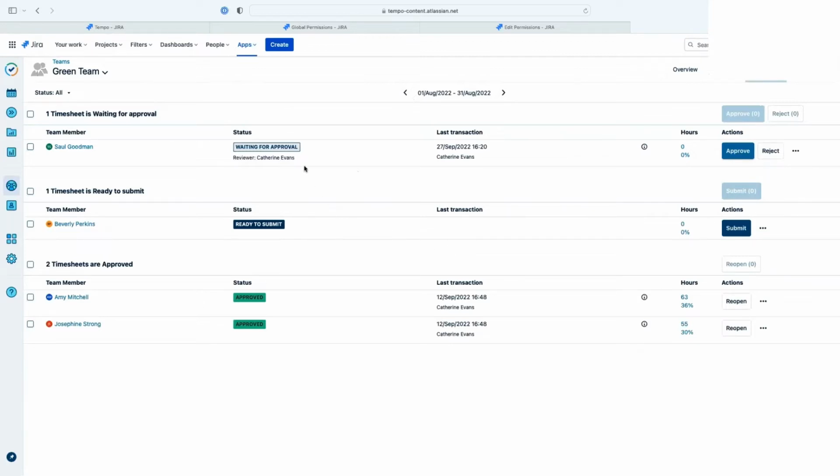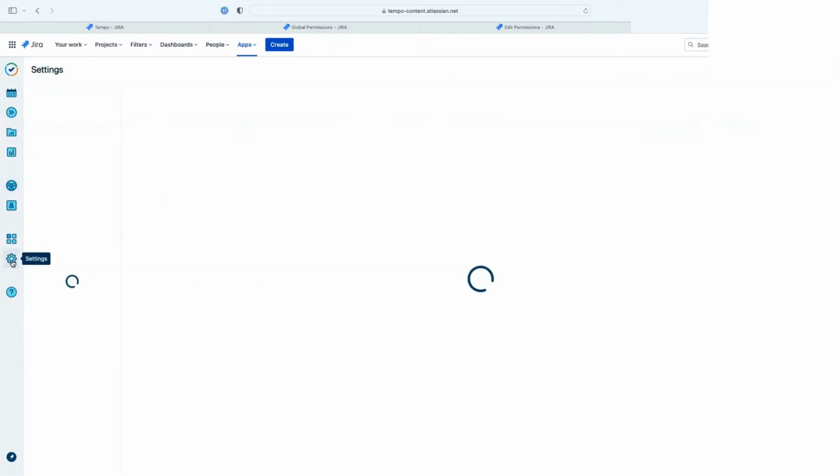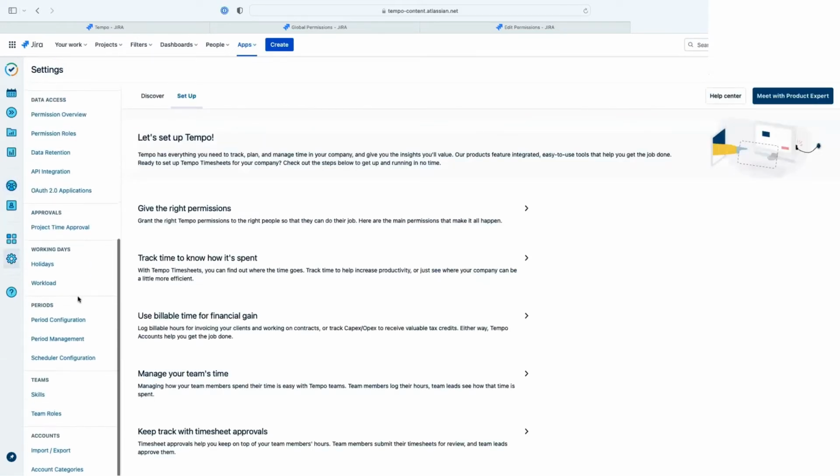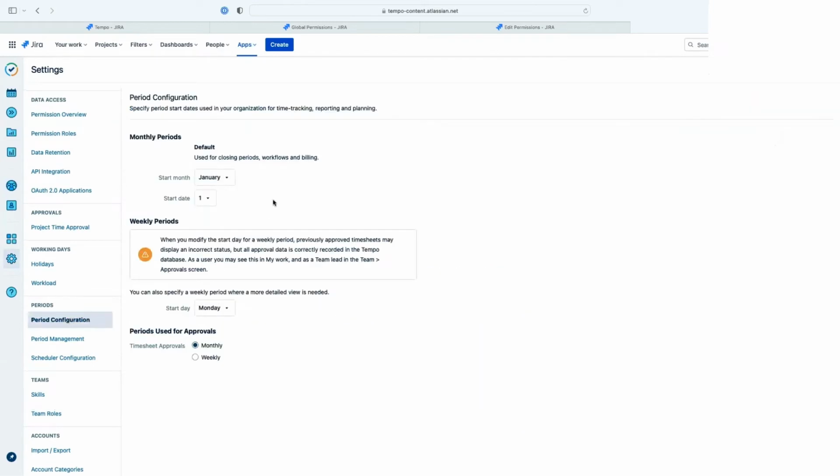So as you see here, Saul has submitted his timesheet. He's waiting for the reviewer to approve it. Beverly still has to submit it, and Amy and Josephine have already submitted and had their timesheets approved. So this is all controlled with the timesheet periods, and these you can configure in the settings. And if I go down to period configuration, so here you set up your basic timesheet periods that you want, and importantly, this is how frequently you want your approvals to be run. So for example, you can do it monthly or weekly.